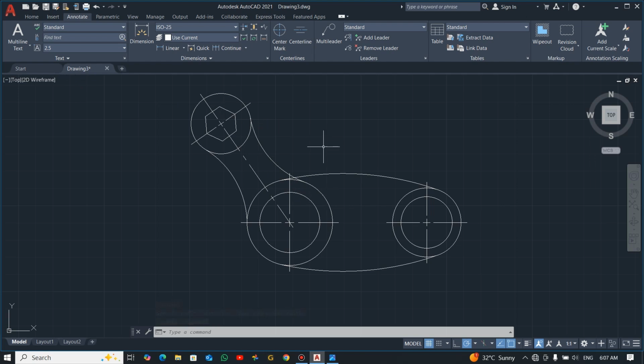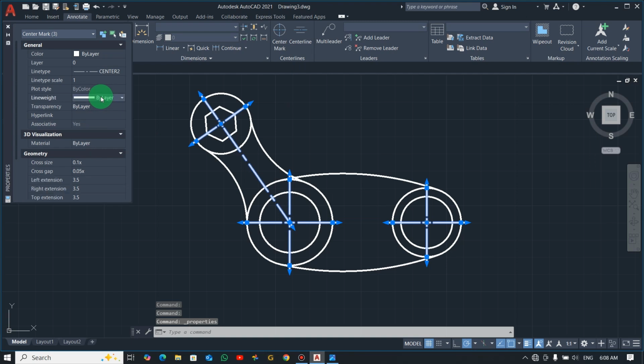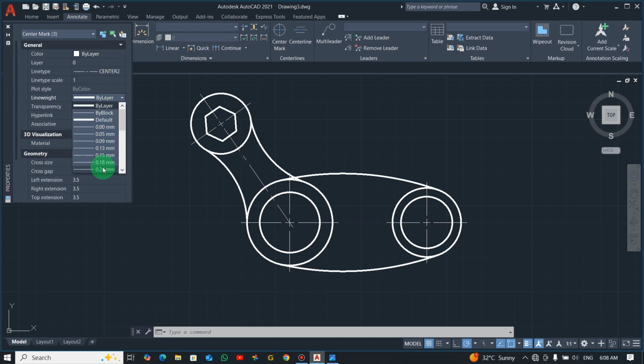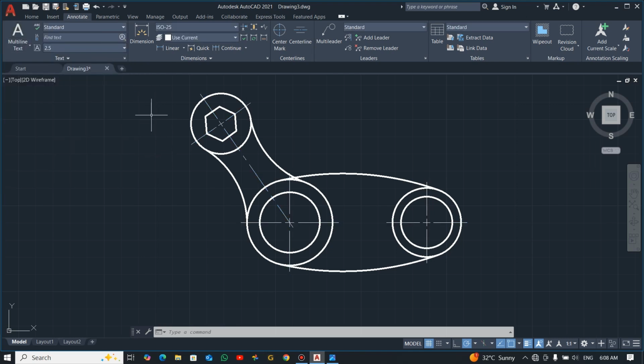Remaining dimension, so let's dimension our work. But before then, I'll increase the line width. Now let's reduce these ones to the lower. We don't want this one to be too big, so let's reduce it. Properties, then line width, let's reduce it to, let's say, okay. All right, now we can even give it a different color, but let's deal with the dimension first.